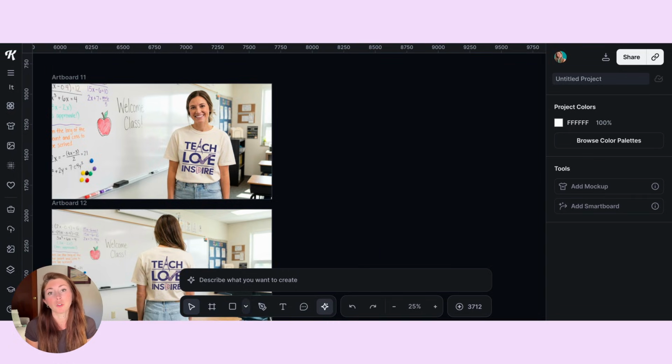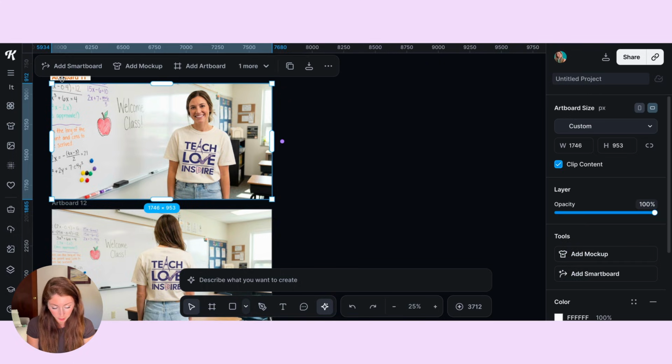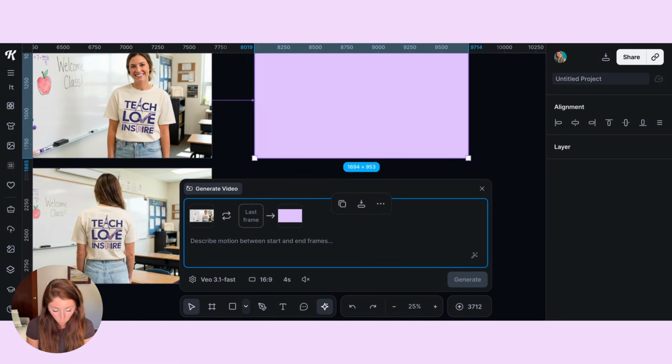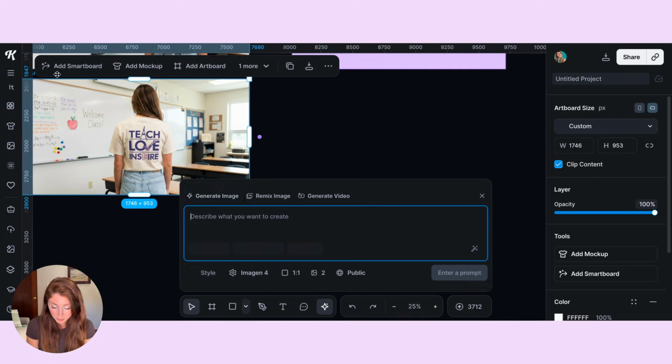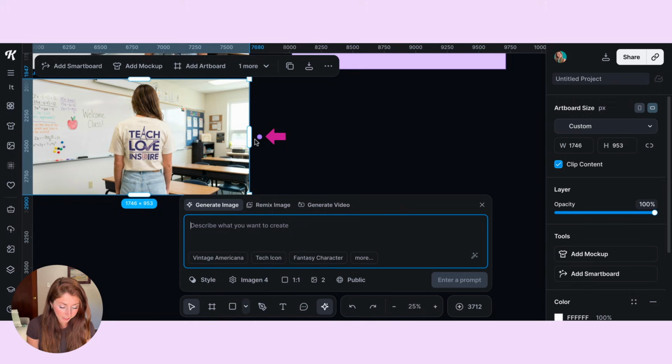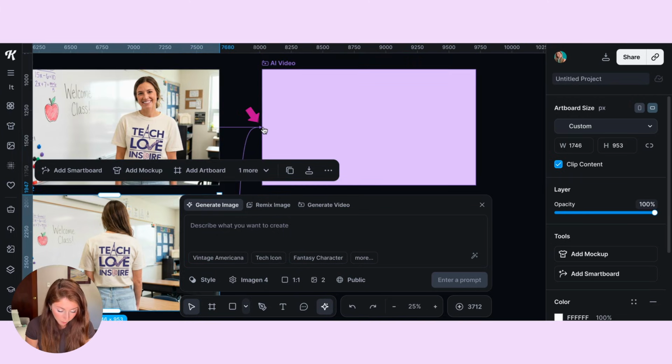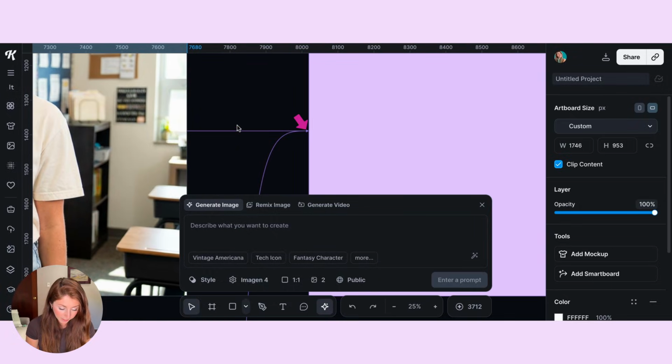And now to be able to create a video with the first and last frame, I'm going to click on the first artboard. Again, click on the purple dot and go to AI video. And before I roll that, what I'm going to do is go down to the second artboard here. And instead of clicking on the purple dot, I'm just going to hover over it. And then I'm going to drag it upwards until they look like they connect together.